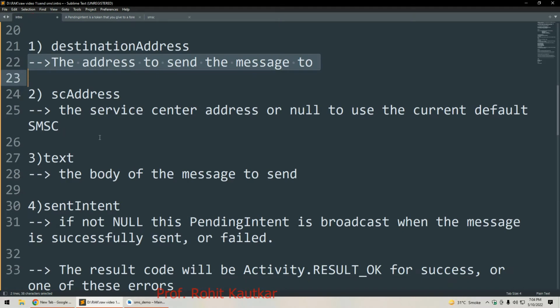So here the service center address we may specify, or it may be null. If we specify null over here, then it will use the default SMS center address. So this is the second parameter. We are going to specify it as null, so it will take the default SMS center address. Then the third parameter we have is text message. This is the body of the message that we want to send to the destination address. So this is basically our SMS text message.